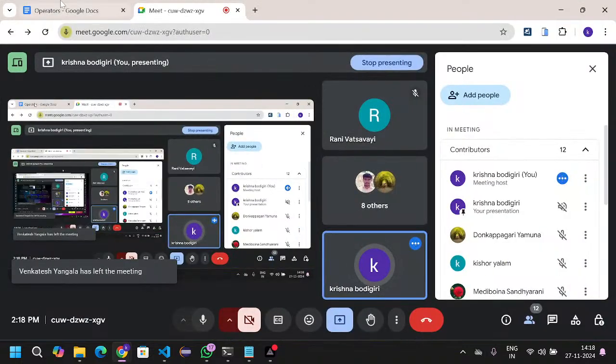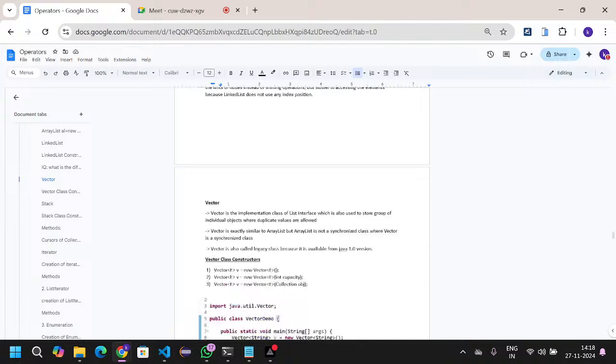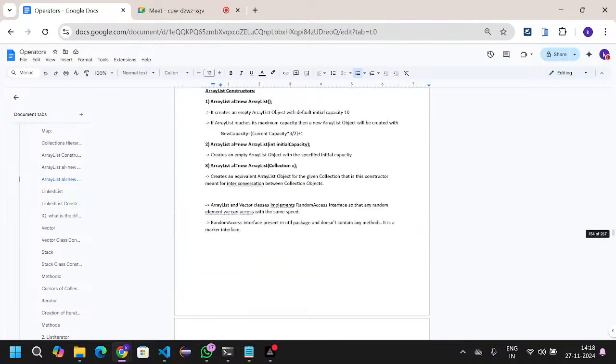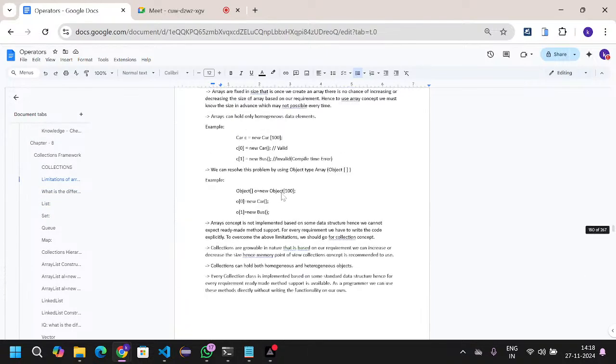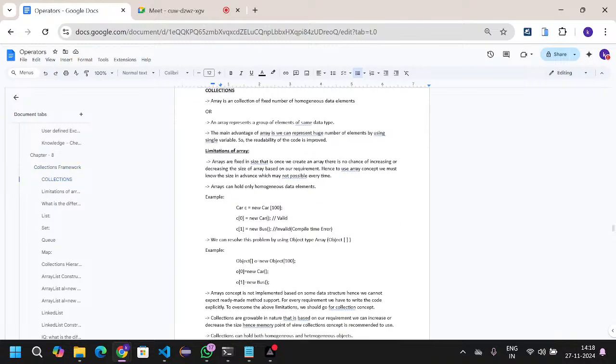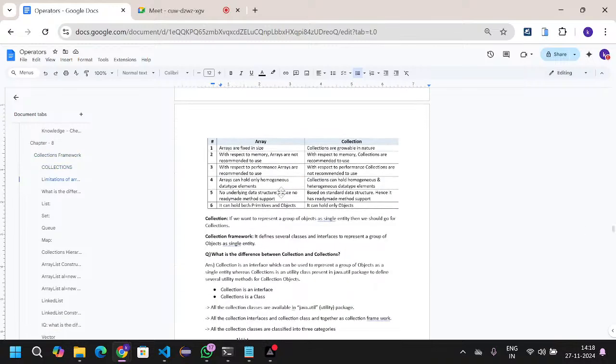Now we'll go with one by one. In collections, it can allow all kinds of data types. It can allow homogeneous, heterogeneous, everything. Only predefined methods are available in the collections. With the help of predefined methods, you can do the manipulations. So this is the basic difference.